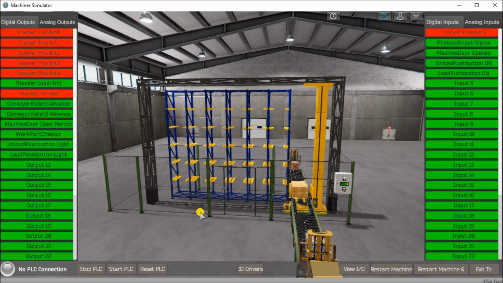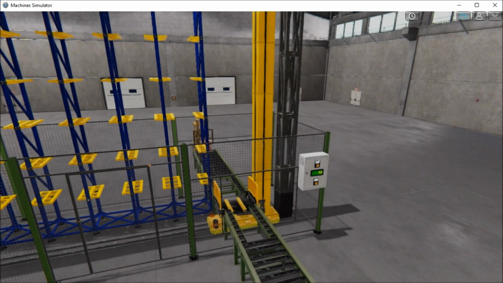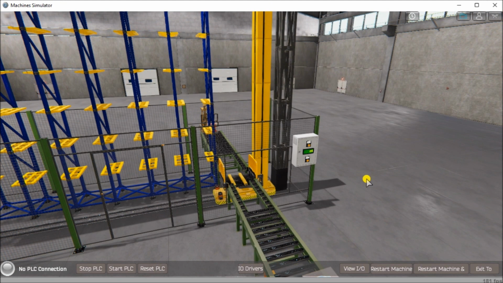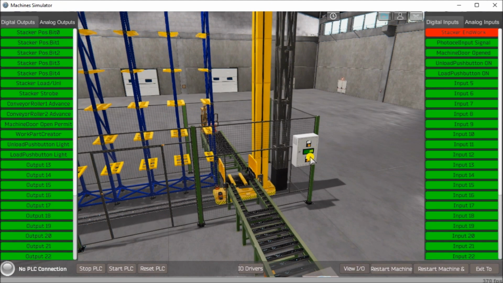So it's stuck there. So what we'll do is just restart the machine. There we go. Start right from the start again. We'll hit the View I/O, and again we have 2 other buttons on here. We have a load button and we have an unload button, and that will actually tell us when to load a pallet onto a stacker, and unload to unload that pallet.